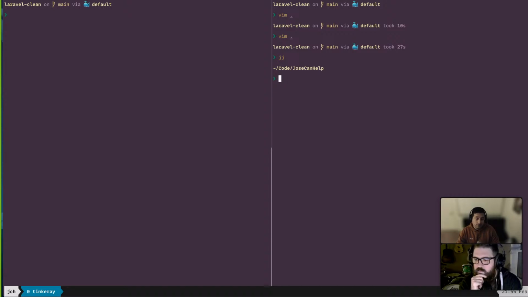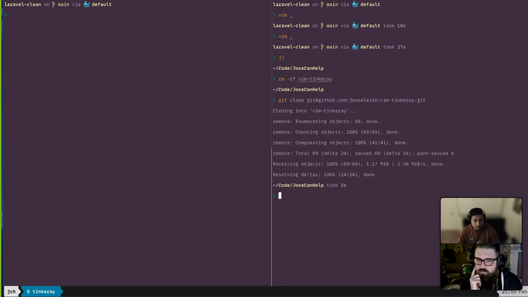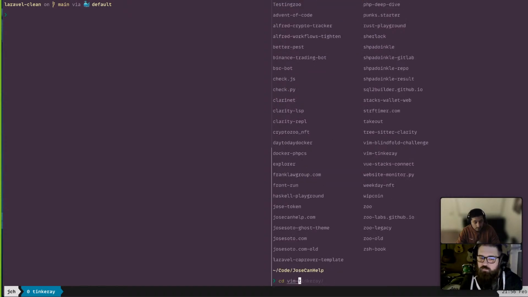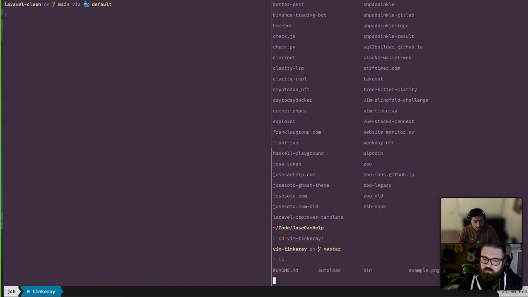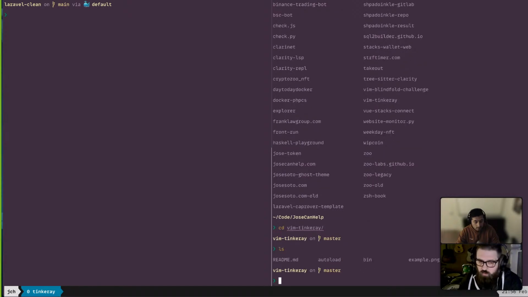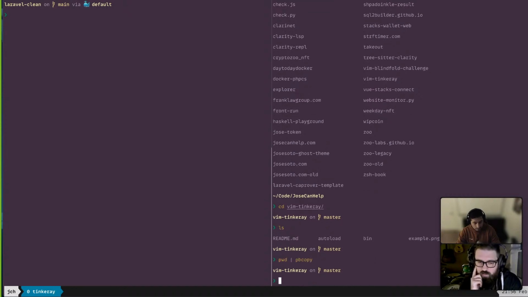Oh, so yeah, let's see. I think I merged your thing too, so you don't have to worry about whatever you had. Okay, so I cloned your repo down. It's here in vim-tinkeray. Now, how do I symlink? So just grab that pwd copy or whatever, grab that folder, and then throw it into your plugins file.